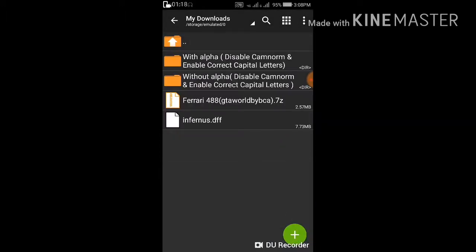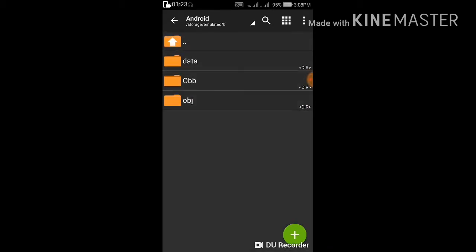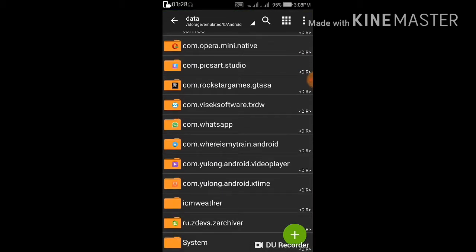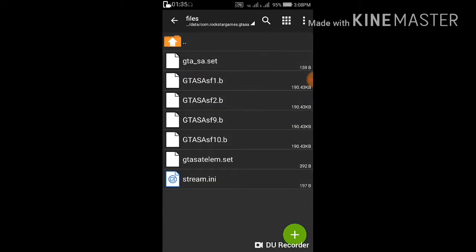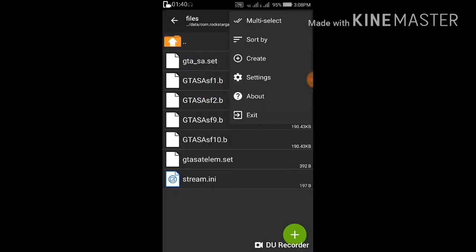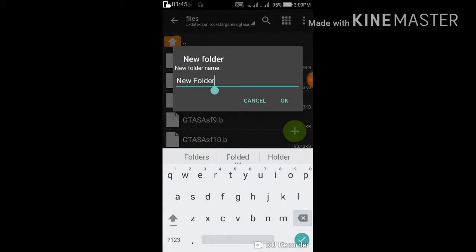Now go back and go to the folder Android and go to data and com.rockstargame.gtsa and go to the folder files, and here you have to create a folder. Create a new folder, and name it as textdb, all in small letters, textdb.